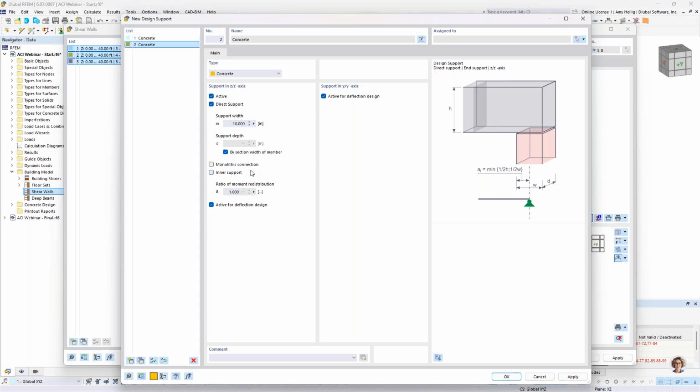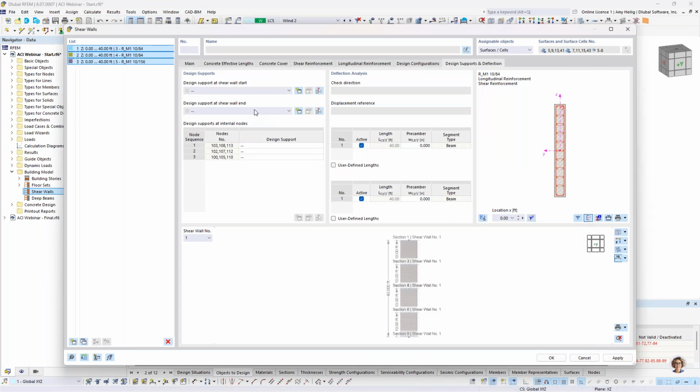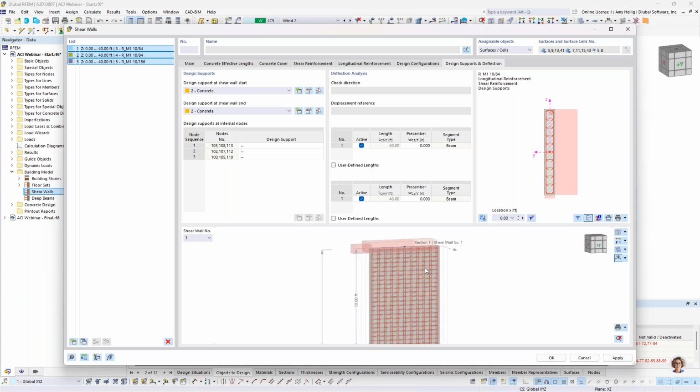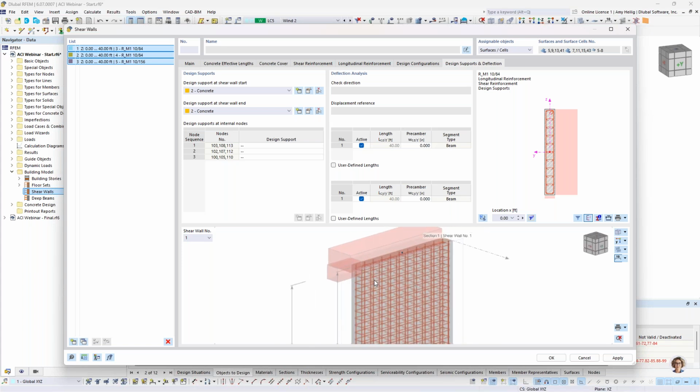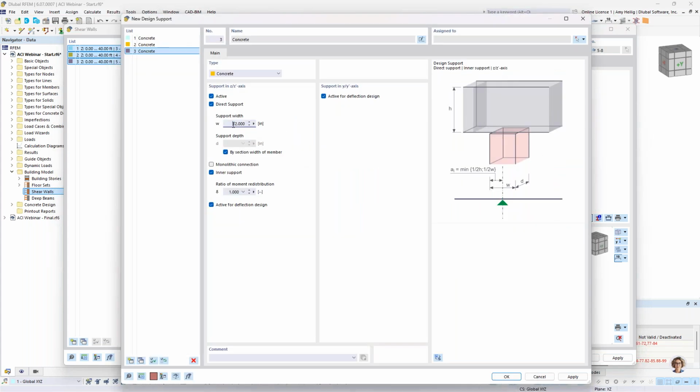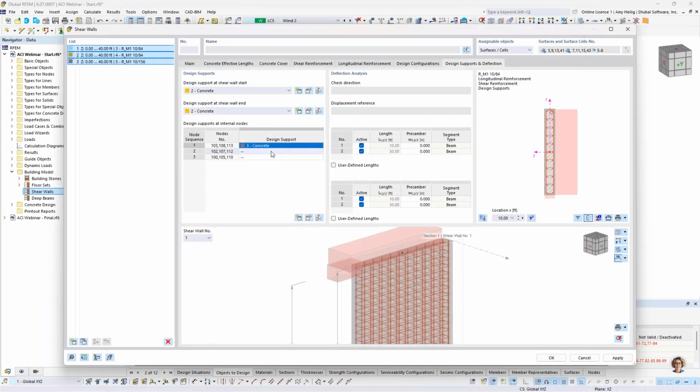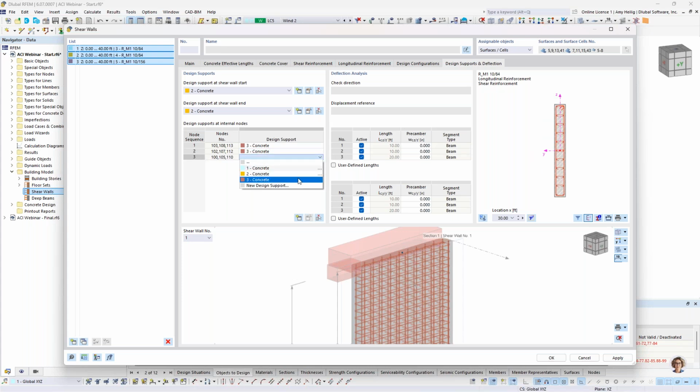For this one, it will not be an inner support. I click OK, and then I can select this new definition within my dropdown, and we can zoom in here and see that design support shown graphically at the start and end of the shear wall. Now for my interior support, we can create a new definition type. Again, very similar, 10 inches in width, but this time it will be an inner support. And we can select this from our drop-down box here for all of the interior support options.